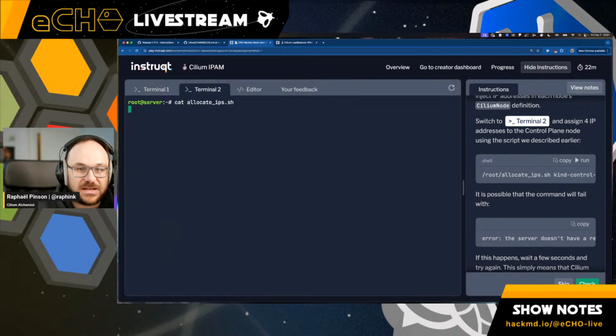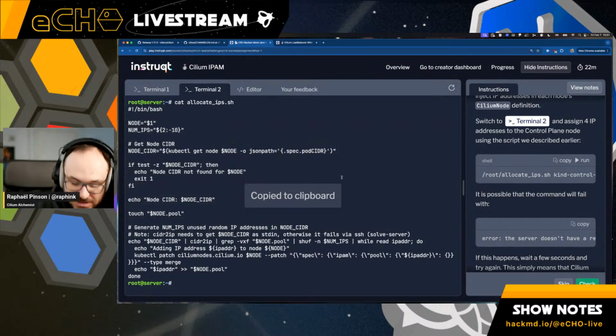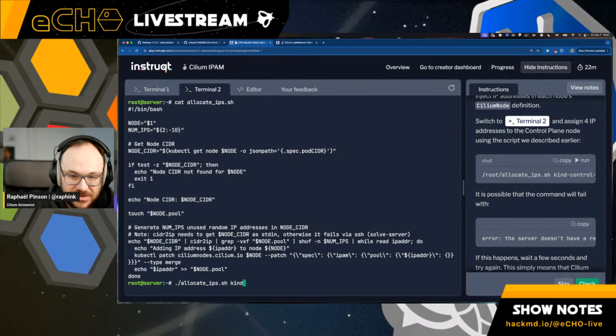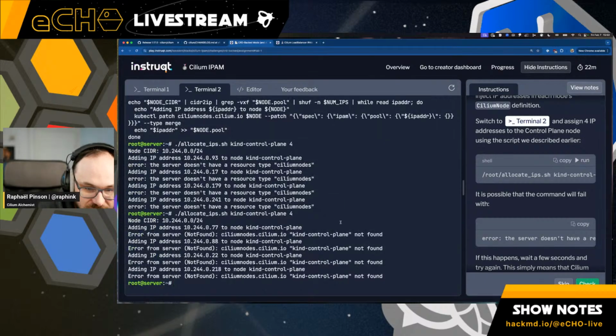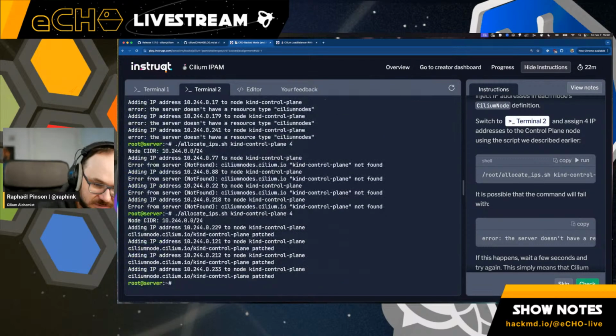So I'm going to use the allocate IPs script that I showed before, and I will start by calling allocate IPs on the control plane, and I will allocate 4 IP addresses. So like I said, it will choose random IPs. Okay, I need Cilium nodes to be ready still, right? And it's not ready yet. There, now it is. Right, I needed the agents to be started at least so they can create the Cilium node for each node. So now it's actually gotten the CIDR for the node. Again, this is because it's more practical, but it could be anything.